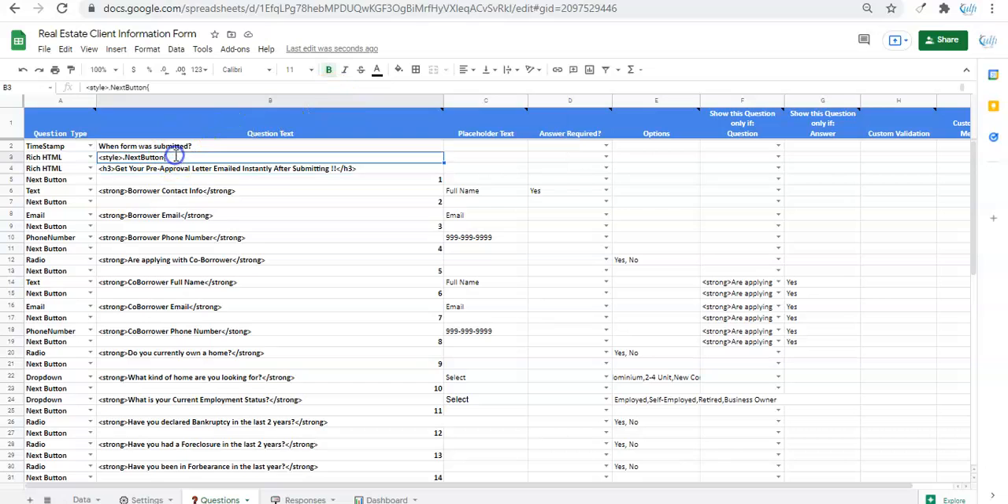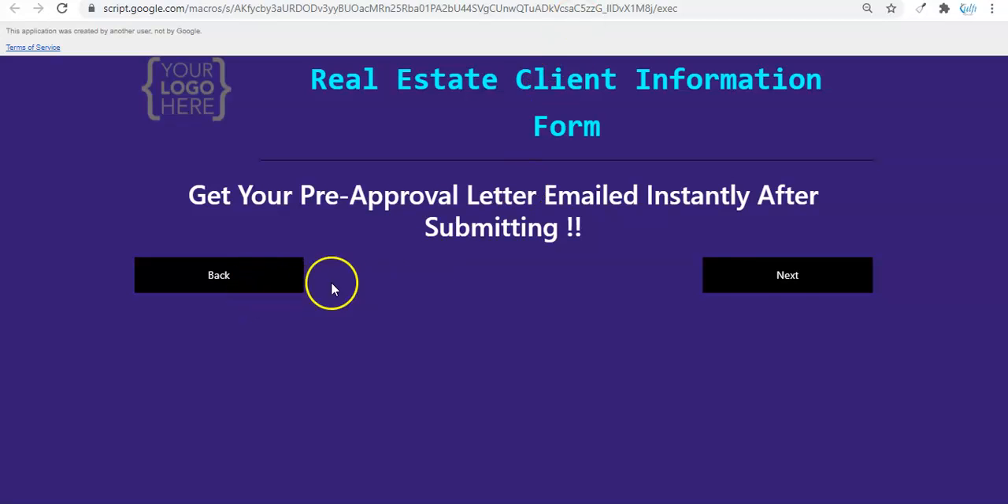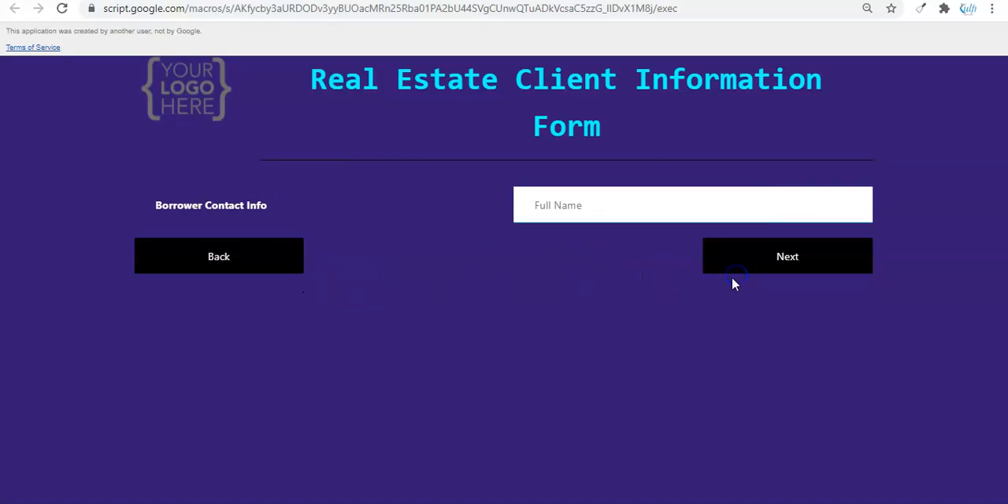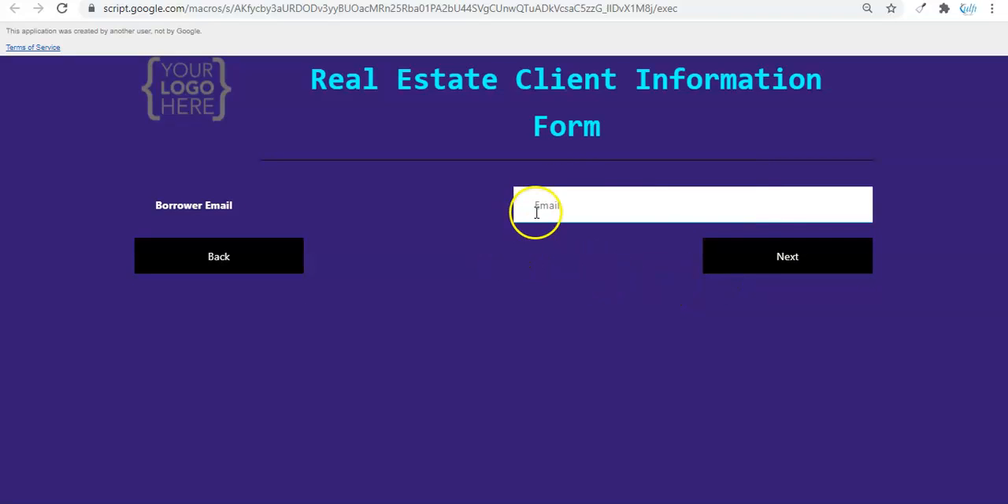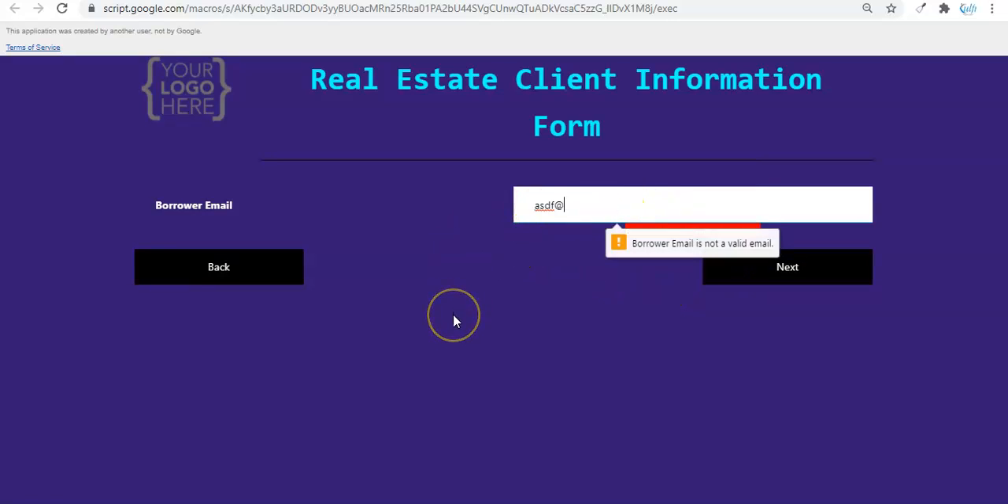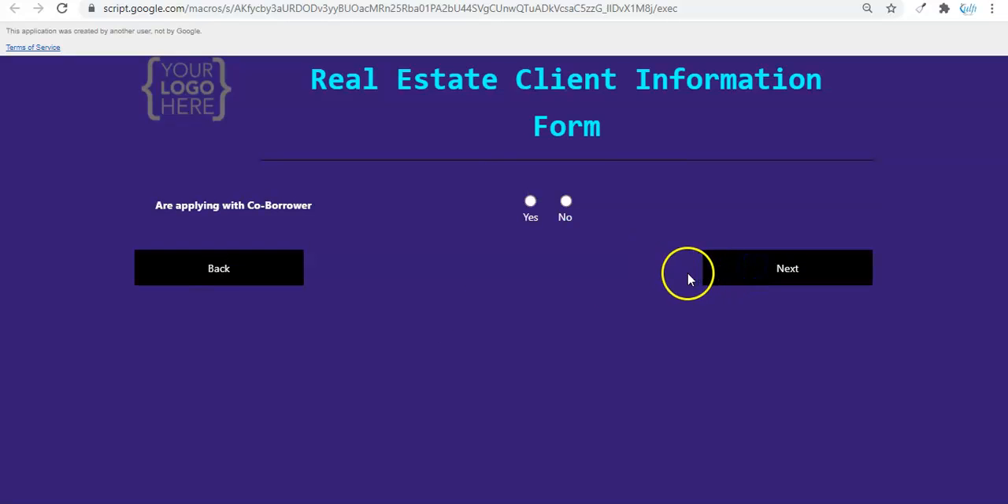And then this next button I've already shown you. Background color is black and foreground color is white. And if you want to change the styling of this button, you can change from there. And you can simply click on next, and it will bring you to the next question. If you click on next, it will validate the field. Now this is the required value, so I'll just put in anything, and again it does the validation, so it is not a valid email. And if I do gmail.com, which is now a valid email, so I'll leave it blank.